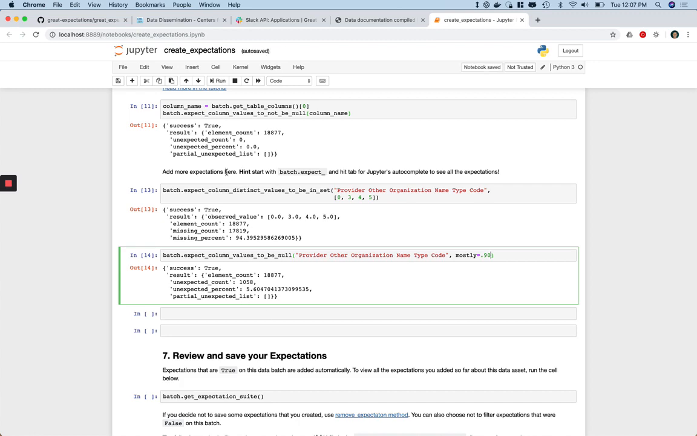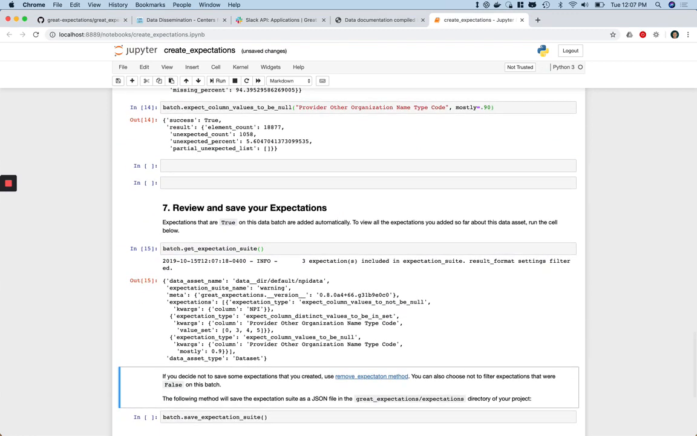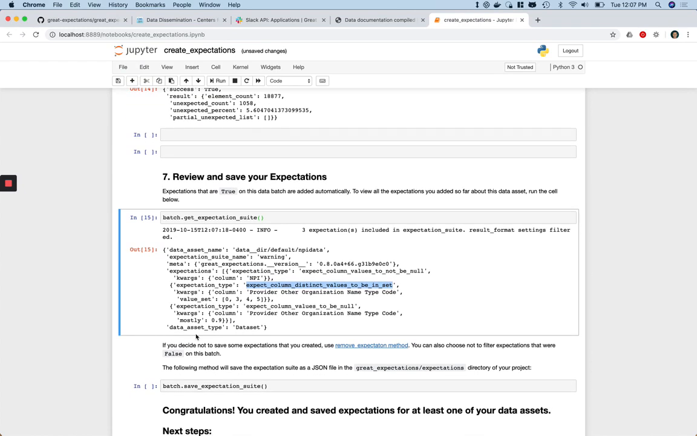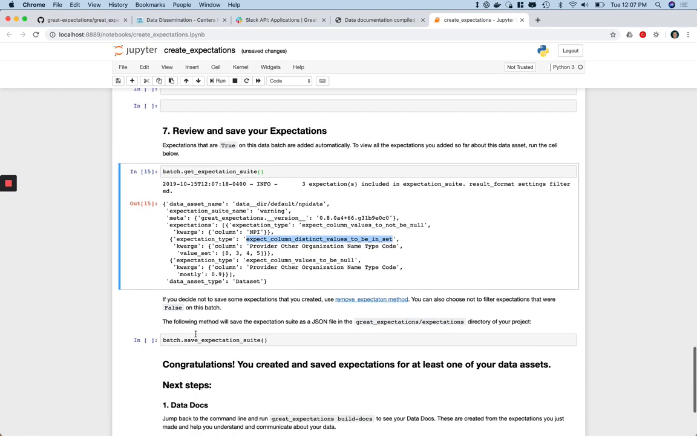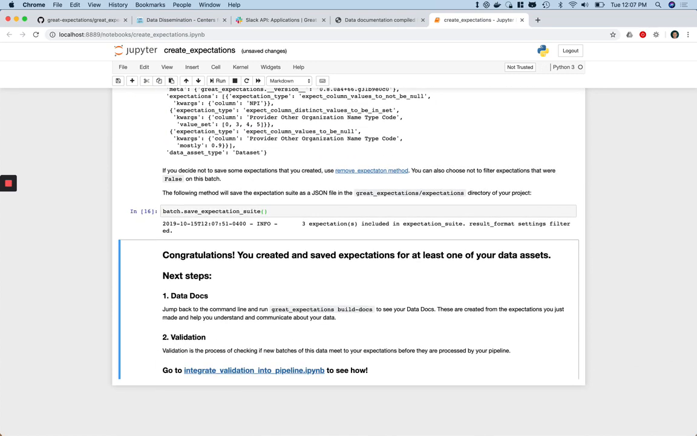Now that we've added a couple of expectations, of course, we could add more. Let's take a look at what has been added. So we can see the same information about our data asset name and expectation suite name. And we now see a JSON representation of the expectations that we just made: that we expected the NPI column not to be null, we expected the provider other organization name type code to have values of 0, 3, 4, or 5, and that at least 90% of the values in the provider other organization name type code column will be missing. That looks right, so let's go ahead and save that expectation suite. Great. The next thing we'll do is look at integrating validation into our pipeline.